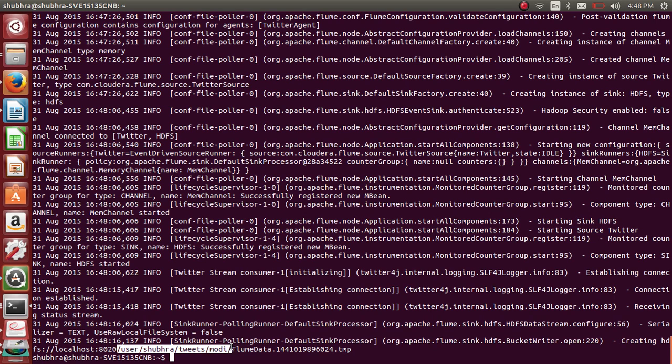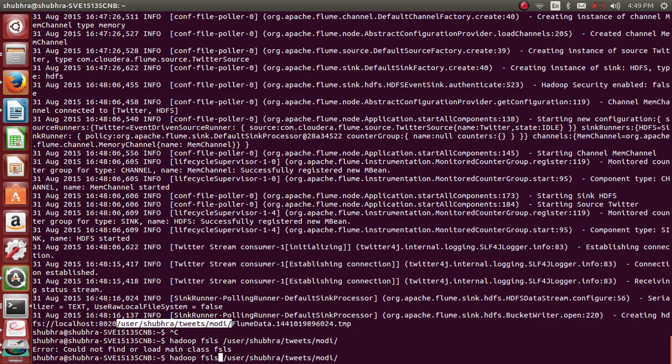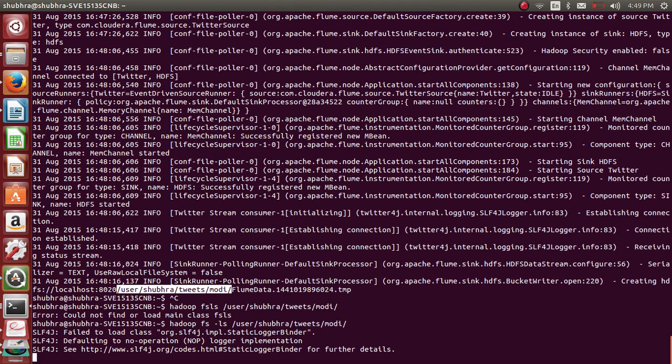So if you go to this directory on hdfs, oh sorry, yes. I have a static logger binder problem with this. It's giving a warning over here, but it doesn't make any difference. It's taking time, but it will come. It will show the directories and file names under the directory user Shubhra tweets Modi, where our Flume is working and pulling in the data from Twitter.